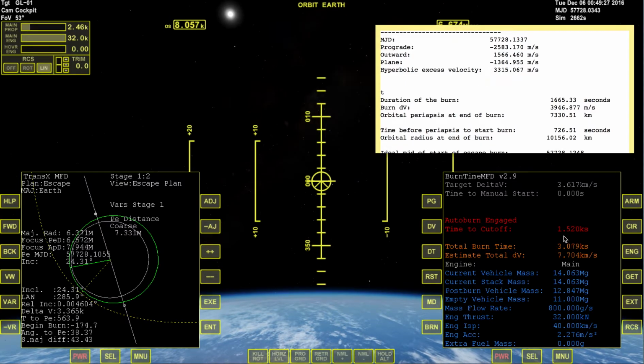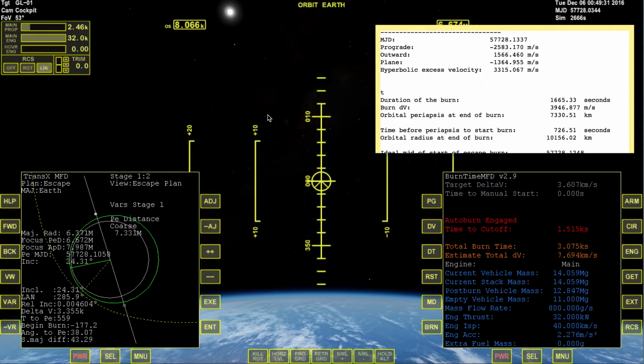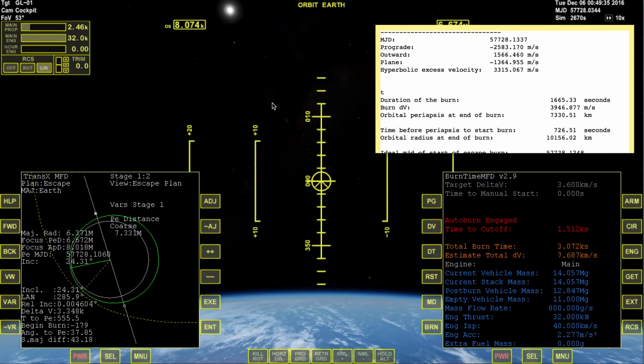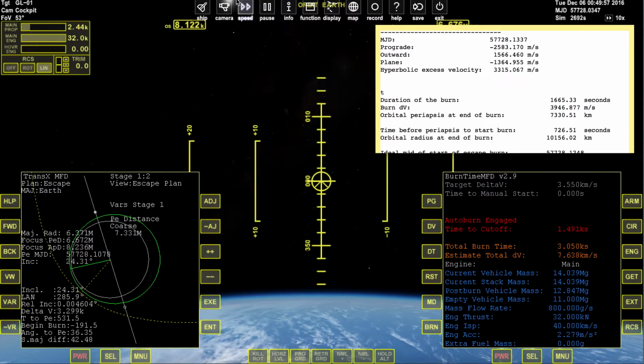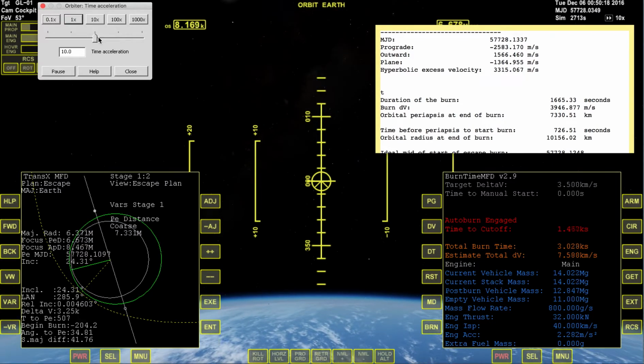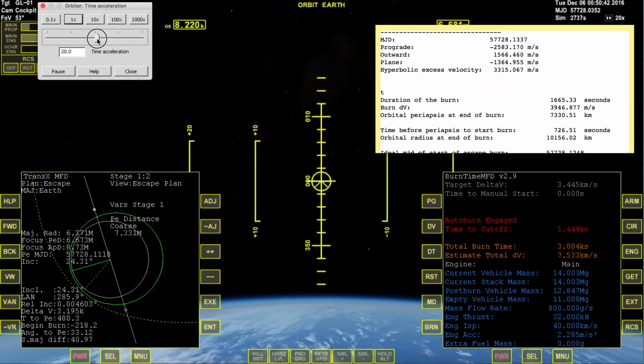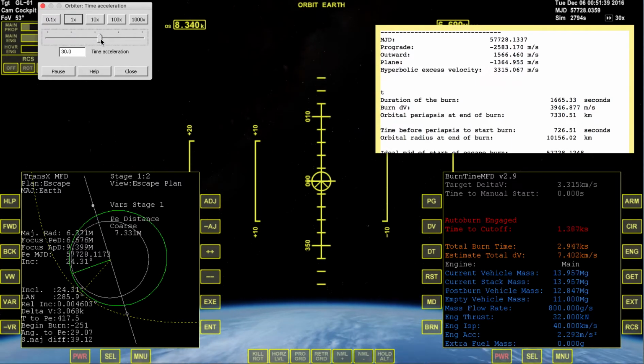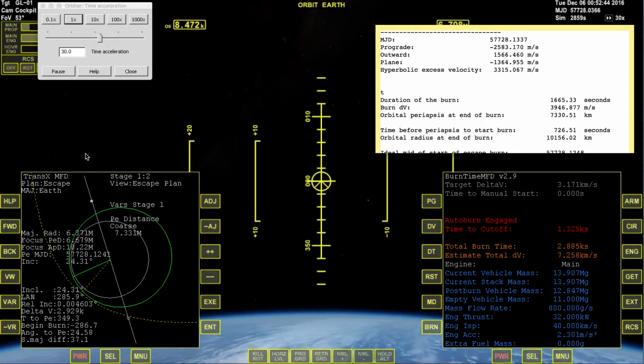So we still have 1500 seconds on the burn. This is too long to sit around and watch paint dry, so I think a little bit of time warp is in order. Again, we're going to bring up the time warp widget, and I'm just going to go up to 30x and see if we can get through this burn just a little bit faster.